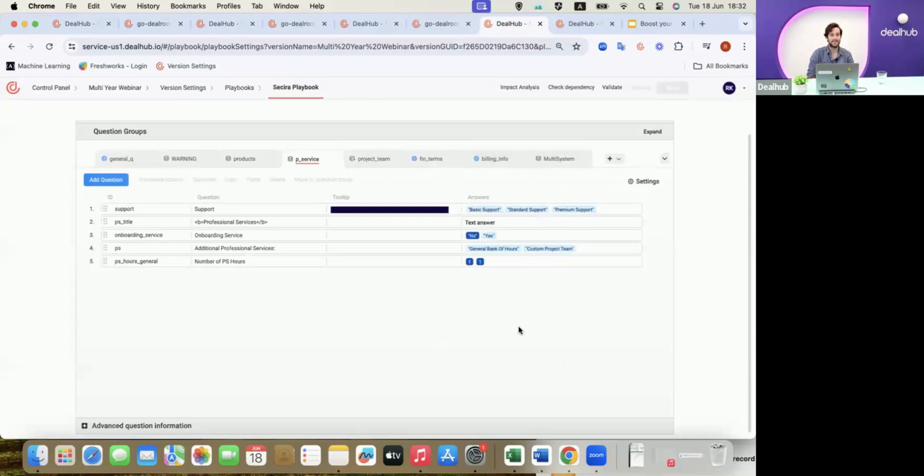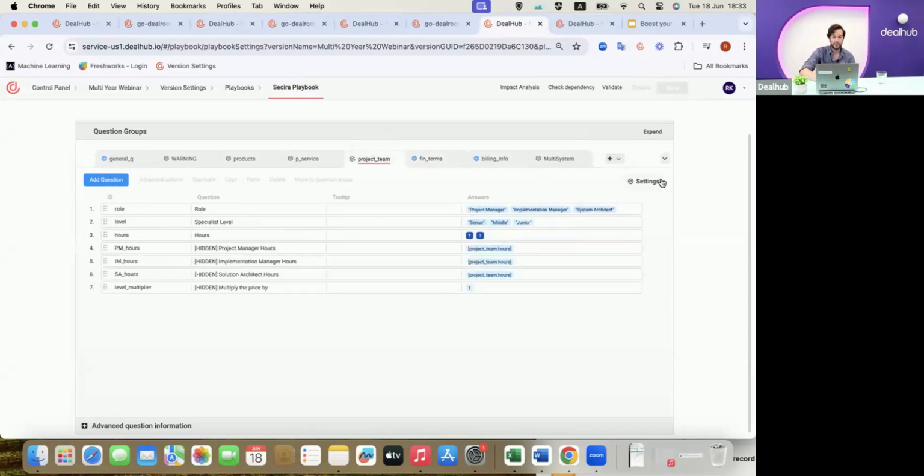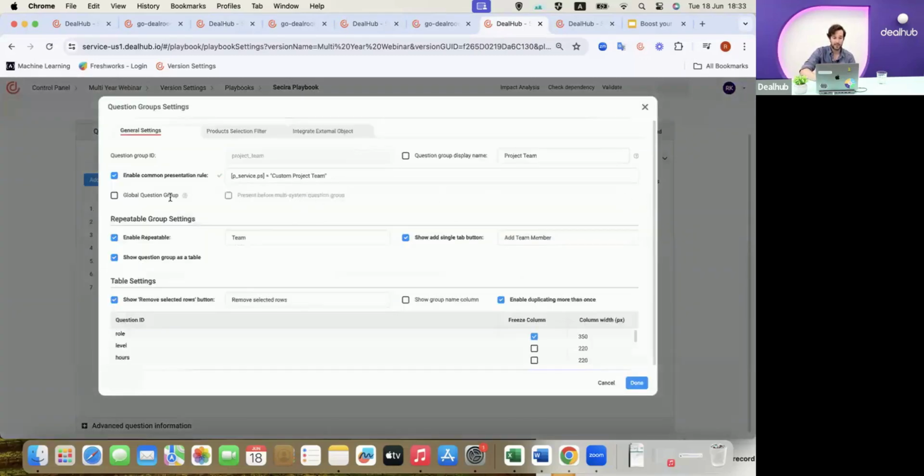Was there another question? Okay, so we have another question. How do you set up the global question group? All right, so as you can see, we have this kind of a globe icon. And when we're adding a question group, the system already asks us, do you want to create a global group or not? But once a group is set to be non-global or global, you can always go and change it.